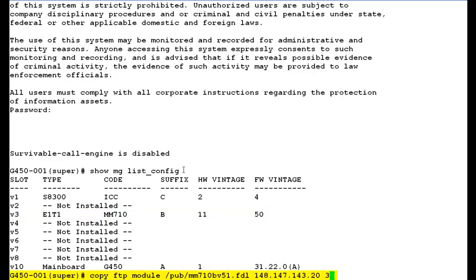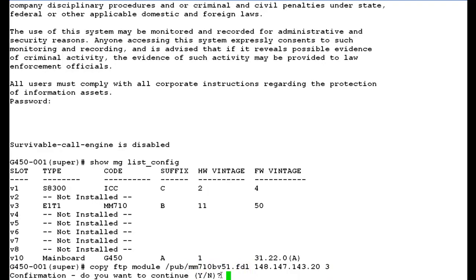Now use this command to upgrade the media module. In this command, this is the IP address of your FTP server. 3 is the slot where your media module is installed. This is the media module upgrade file name. Press enter. It will ask you for the confirmation. Press Y.